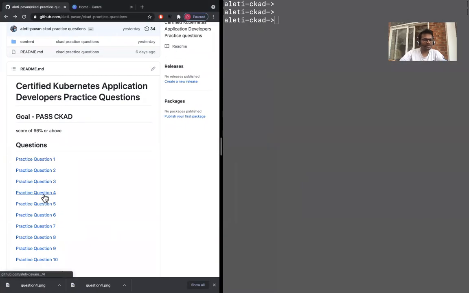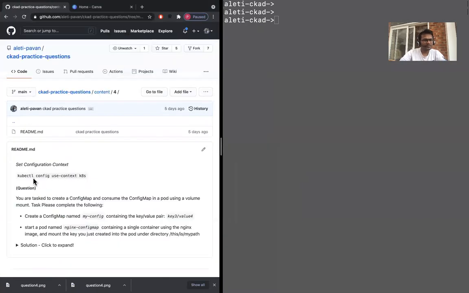So here's the first question. The same story: you will have to set the context in the exam, but not here. Your task is to create a config map and consume the config map in a pod using a volume mount. Task, please complete the following. Create a config map named myconfig containing key pair key3 value4.